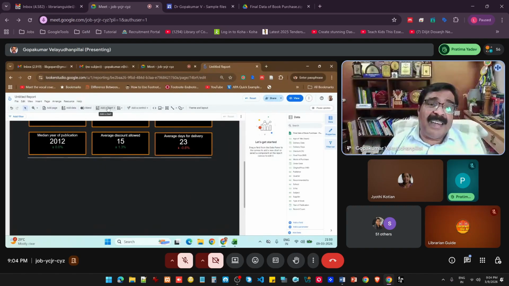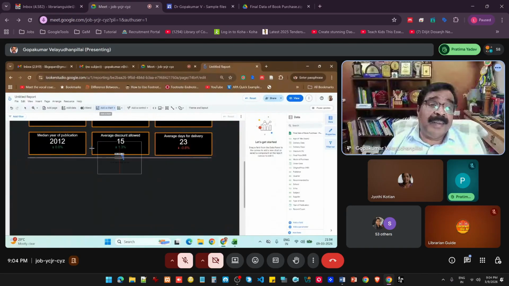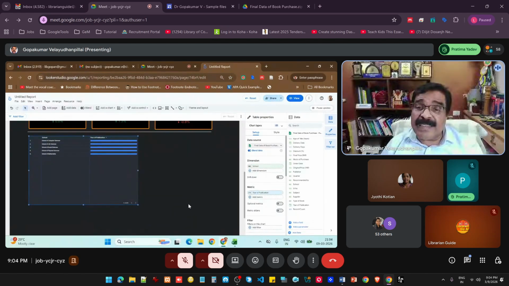Click here in the add a chart option and go for a table. I am going to the second table and dragging it here, something like this. Let us see what happens. It is bringing some data, school-wise year of publication. It doesn't mean anything. Here you can see the dimension says school, correct? But the metric says year of publication.